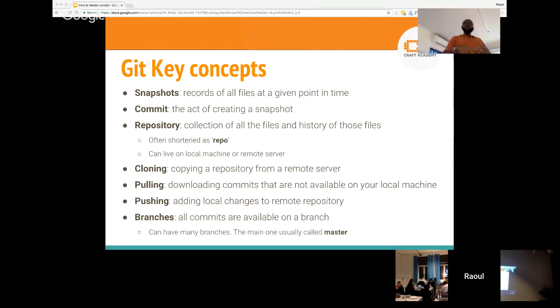When you make some changes locally and you want to share them with other people, you need to push your commit up to a remote repository, and then just like you pulled earlier on, they will be able to pull those changes from the same repository.